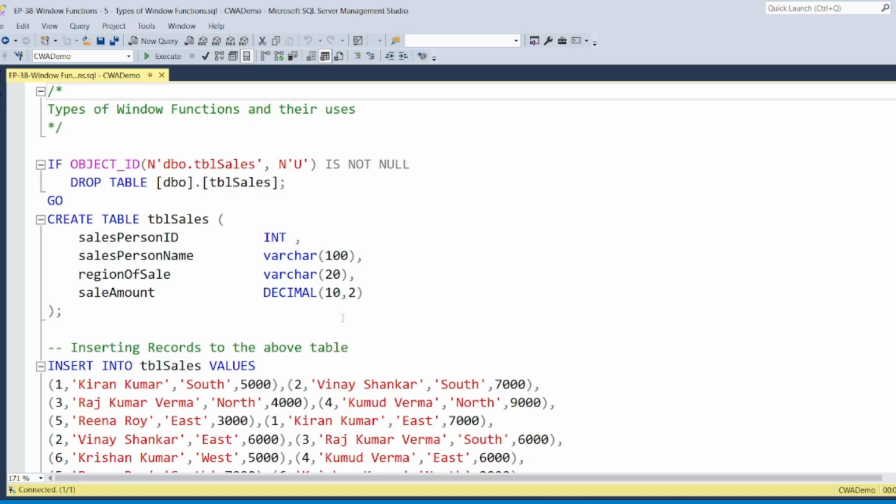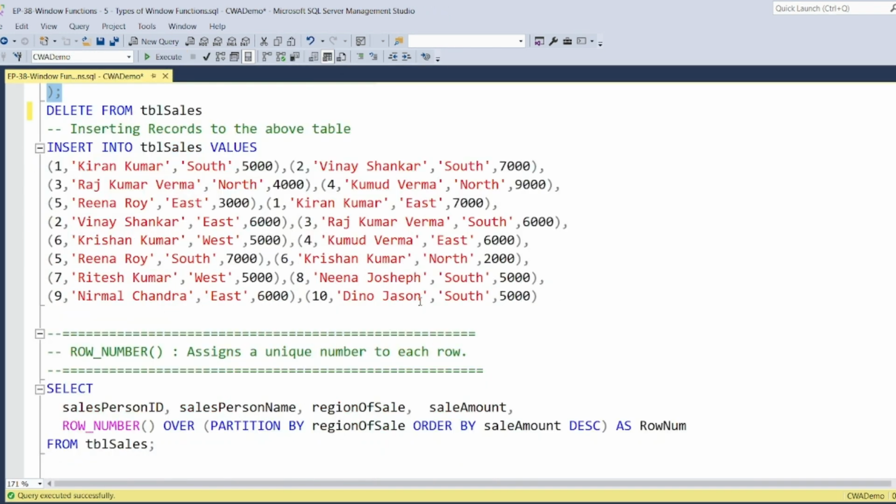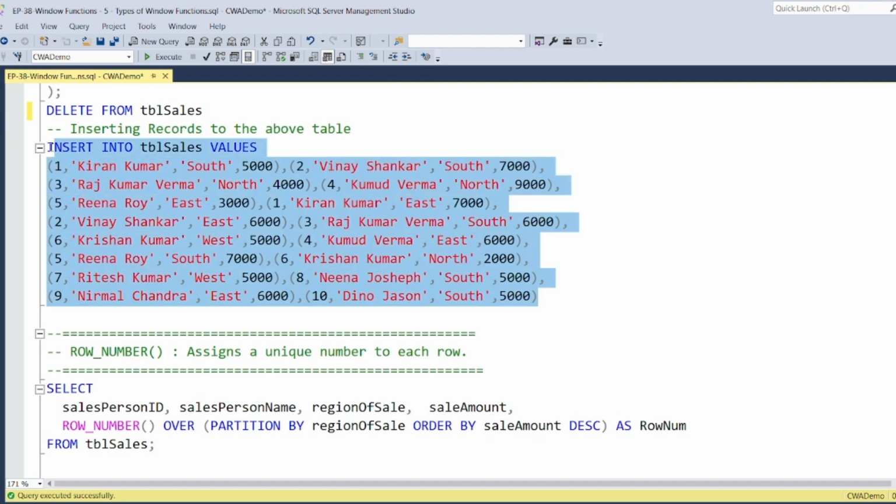So I'm back in SQL Server Management Studio, and let's quickly create a couple of tables to see all those functions. The first table is TVL sales, which has salesperson ID, salesperson name, region of sales (north, east, west, south), and sale amount. So let's create this table. Table has been created. Now insert a couple of records into the table. Table records have been inserted.